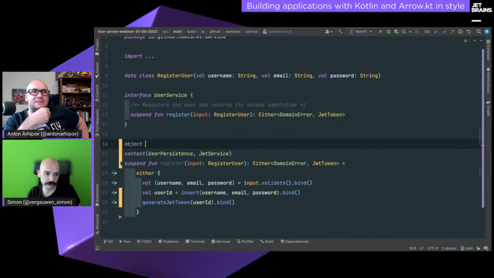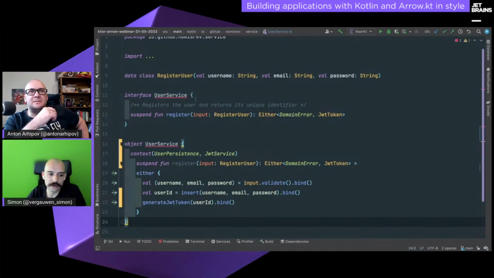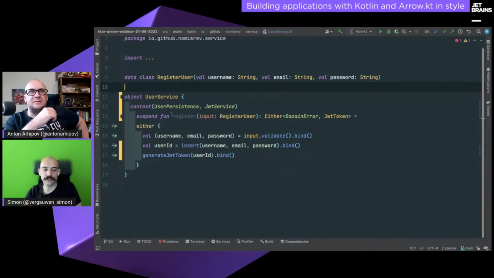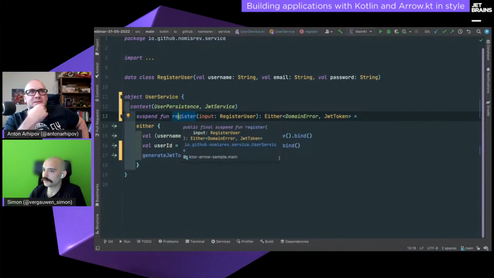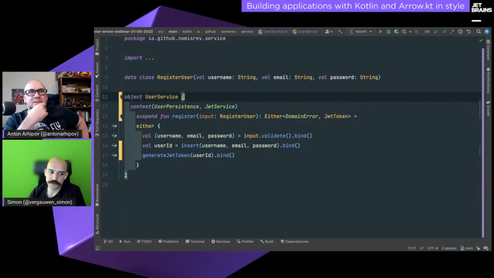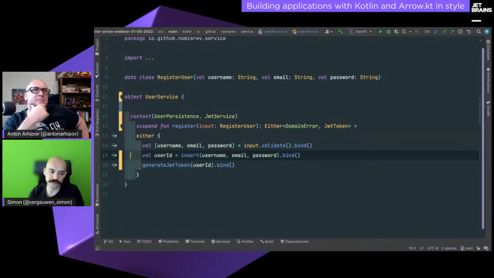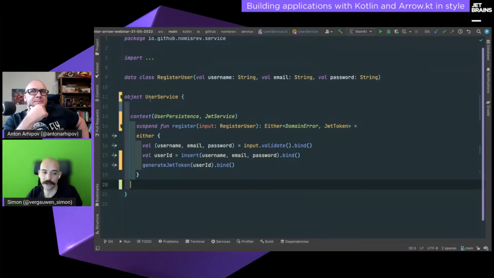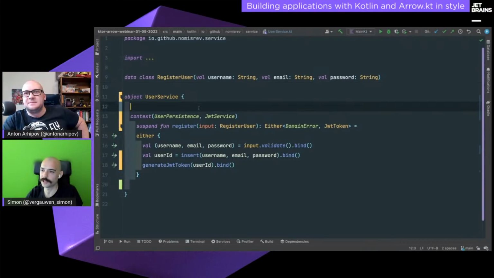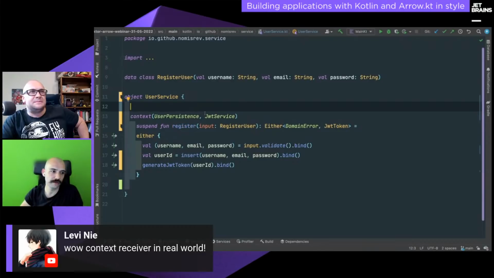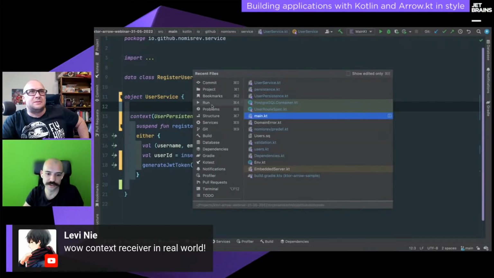And I've also heard someone remark that it becomes increasingly difficult to find these functions if everything becomes top level functions. But since we're using context receivers, we are free to model our Kotlin code in any way we want. So we can now put this code actually in the user service without losing any benefits. So let's see how that changes our code.